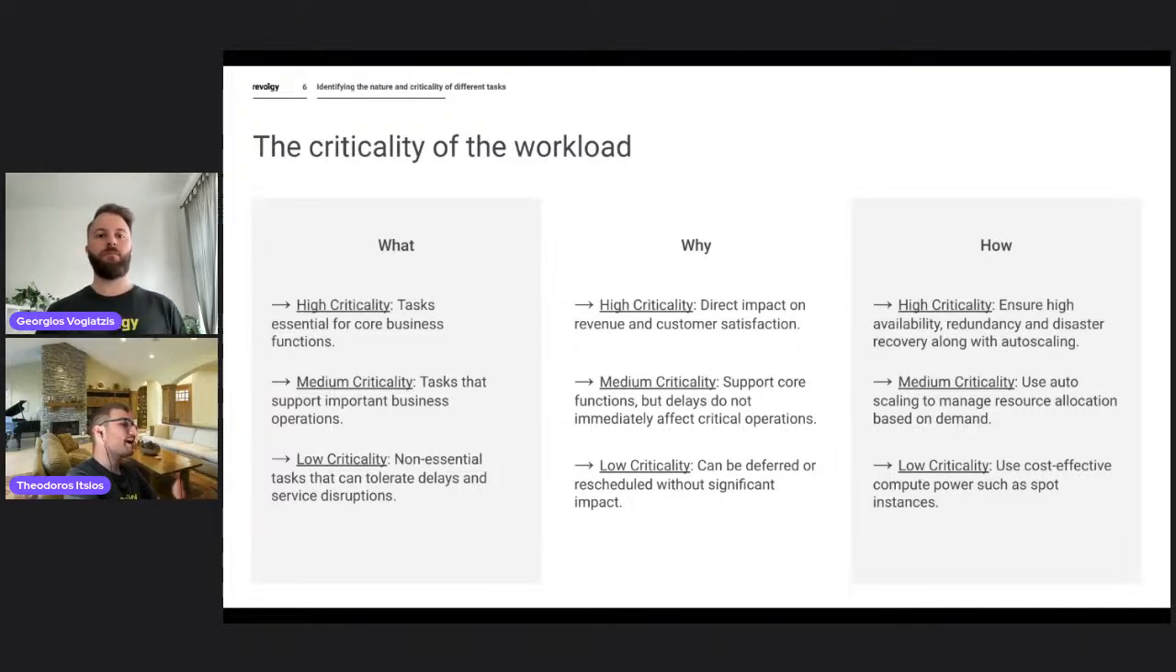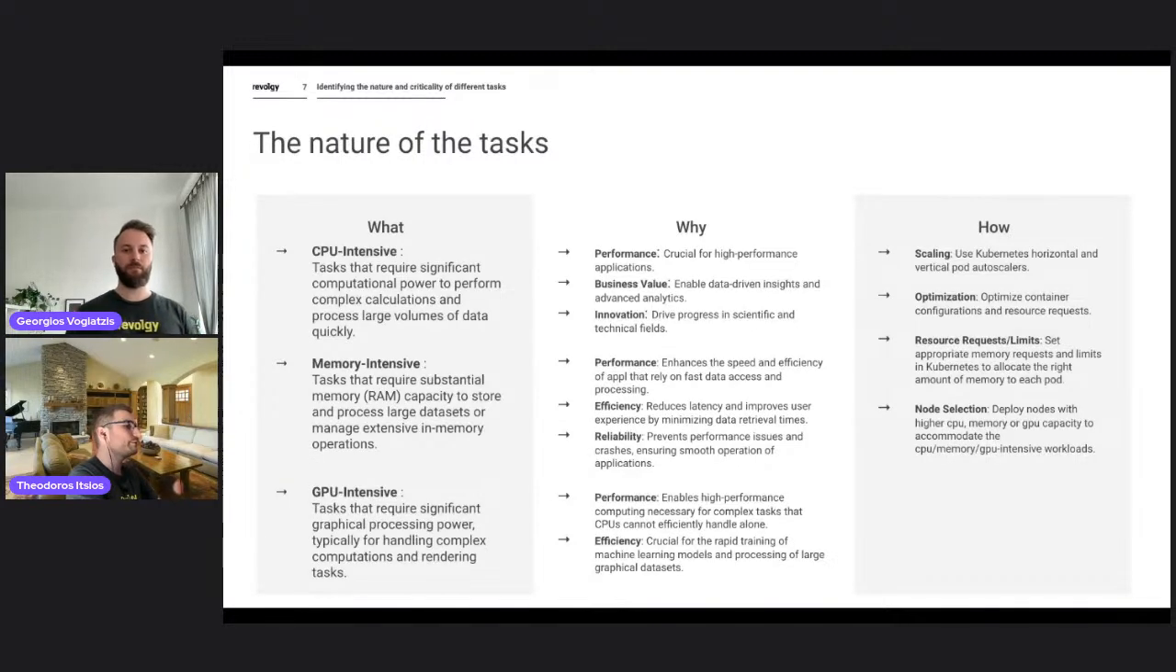Since these tasks aren't very time sensitive, they can offer opportunities for cost savings by using more cost-efficient instances, such as spot instances, or by scheduling that kind of workload outside the peak hours. Now, my colleague George will elaborate more on the categorization based on the nature of the workload.